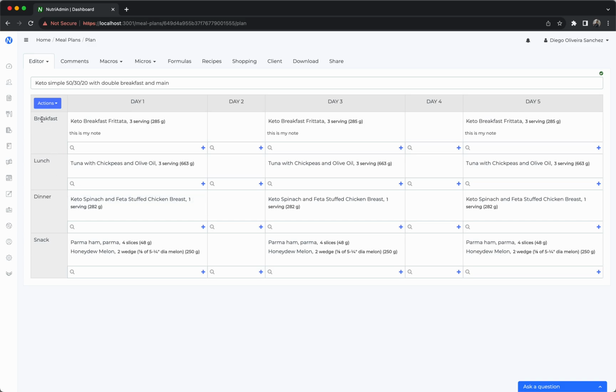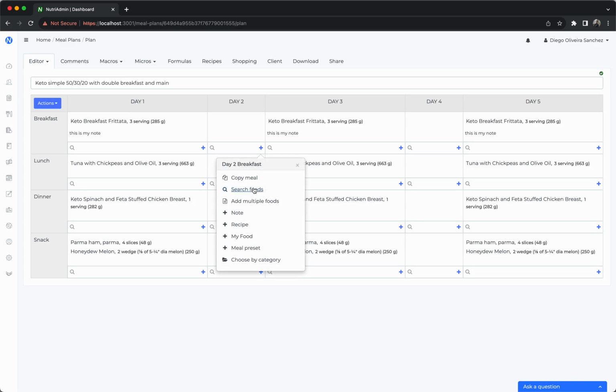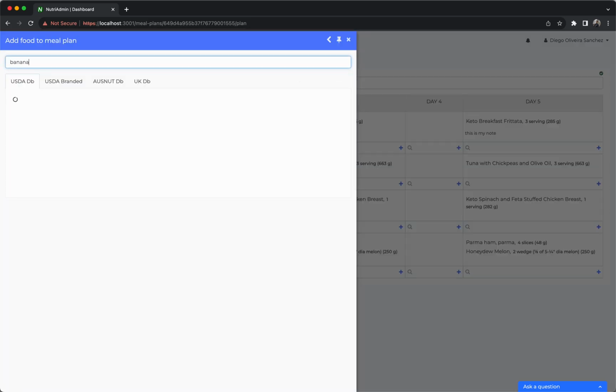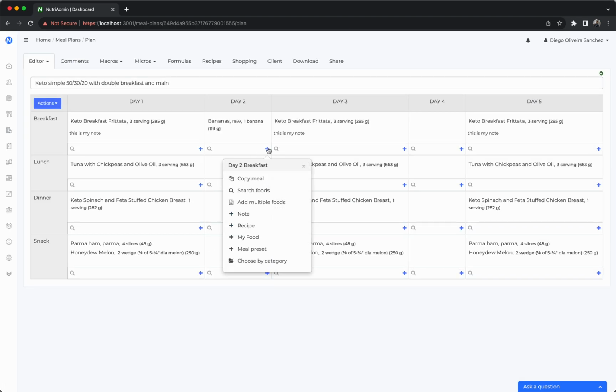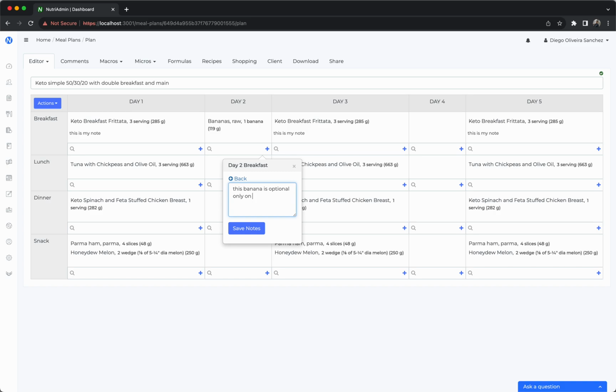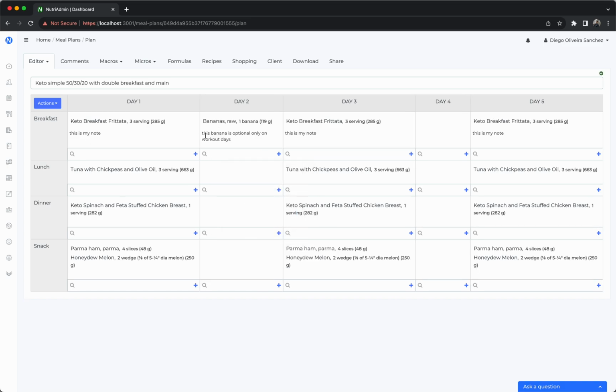You can do the same if you want to copy the entire meal for breakfast. So let's say, for example, I want to add a new item here. I'm going to search foods and I'm just going to add a banana. So I'm going to add banana here. And now I'm also going to add a note, and I'm going to say this banana is optional only on workout days. So we want a bit more energy on those days.